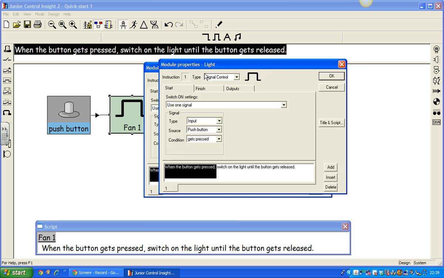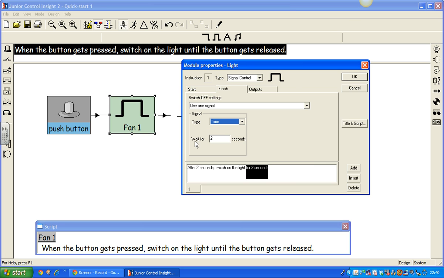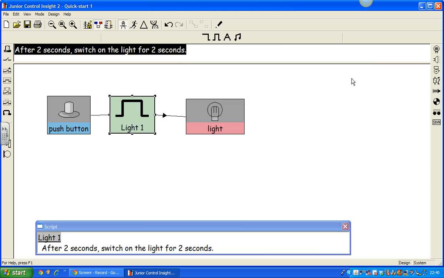Right, now on the properties I don't want the light to just come on when I'm pressing it, so where it says type input I'm going to change that to time, and you'll see it says wait for 2 seconds. So after 2 seconds the light will come on, until the button gets released. But I'm going to click on finish and change the type input here also to time, and it will say wait for 2 seconds. So we now have after 2 seconds switch on the light for 2 seconds. So if I click OK, you can see that it's altered down here.